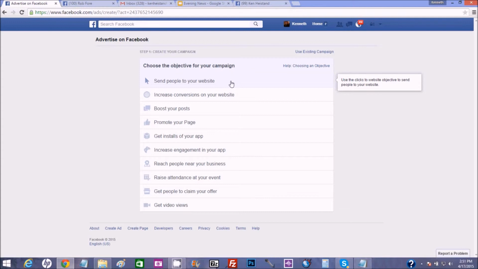Now, there are rules and regulations. You're just going to have to study up on those first so you know what they are, because Facebook doesn't want to send people away from Facebook to a website that is non-compliant. So you have to follow their rules. Your website has to follow their rules.